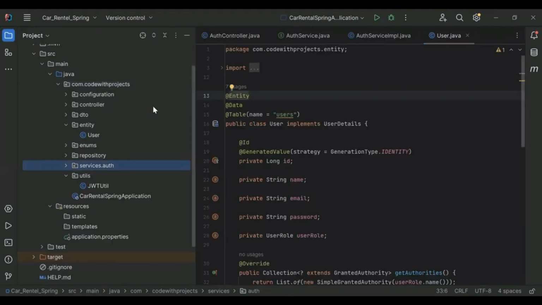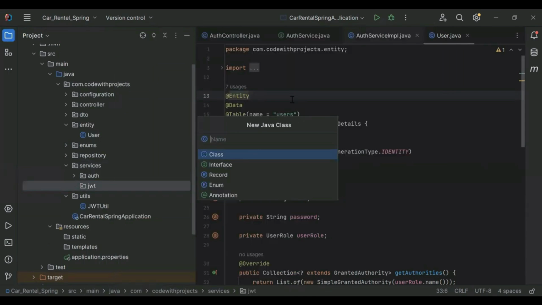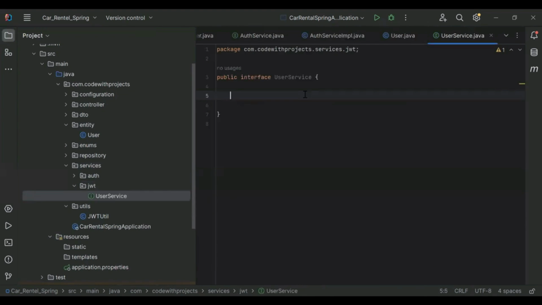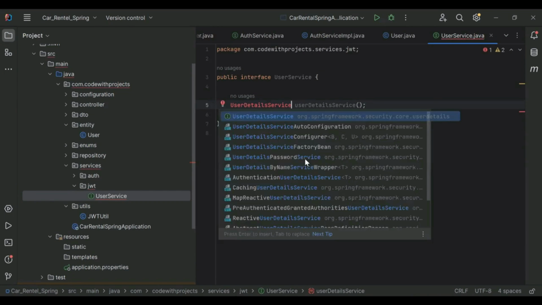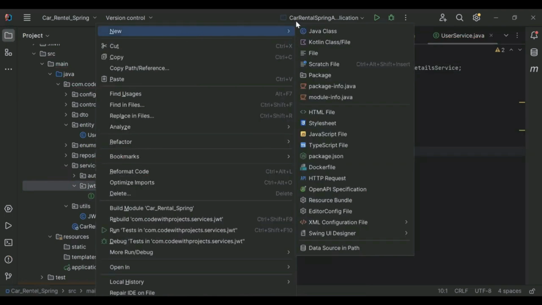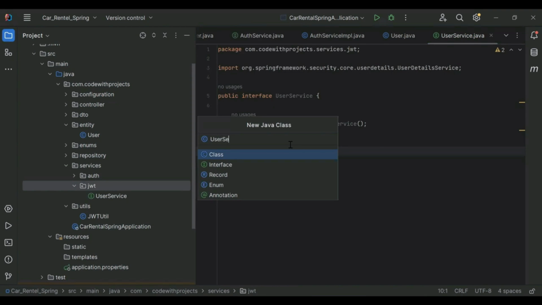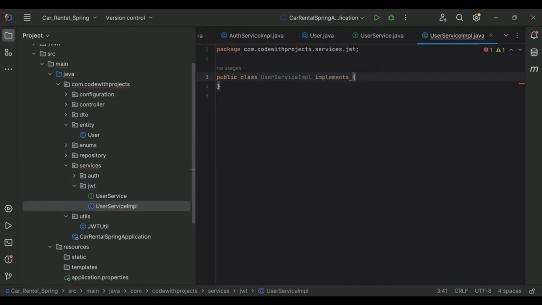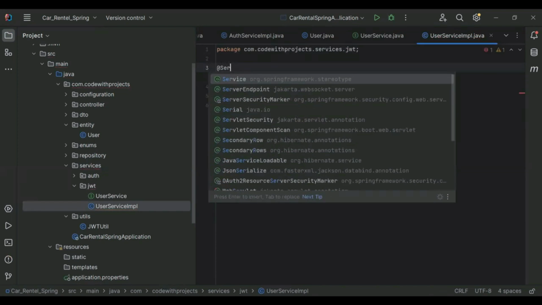So let's go to our services, and here I'm going to create a new sub package, and the package name is jwt. Here I'm going to create an interface, and it will be UserService. Here I'm going to add a method, userDetailsService. So let me import UserDetailsService from the framework security core userdetails. Let's go to our jwt package, and here I'm going to create a new class, UserServiceImpl. We need to implement our UserService, and let me add the annotation @Service.